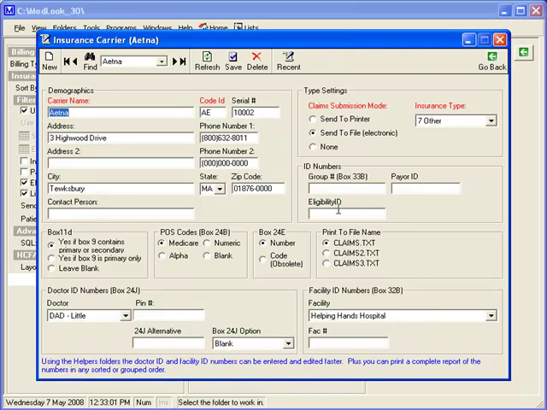Eligibility ID if you have a clearinghouse that cooperates with that. These right here are the legacy numbers that go in box 24J. Options of setting those. You select the doctor, then you put the PIN number in or the alternate PIN, and you direct for this carrier to either print a blank, the doctor's PIN, or the alternate number entered in this box right here.